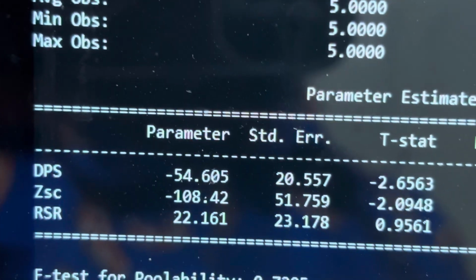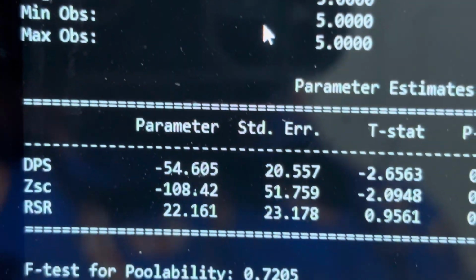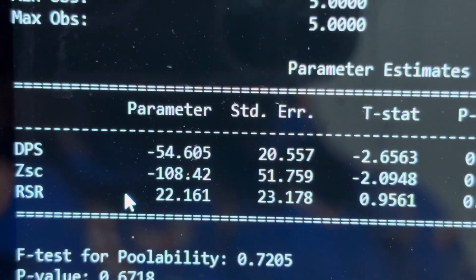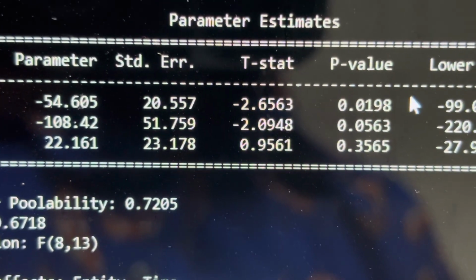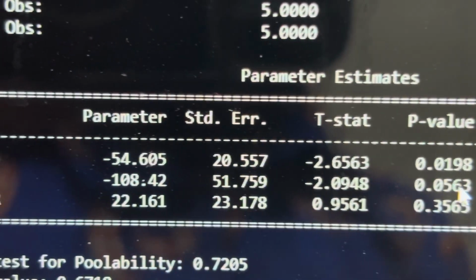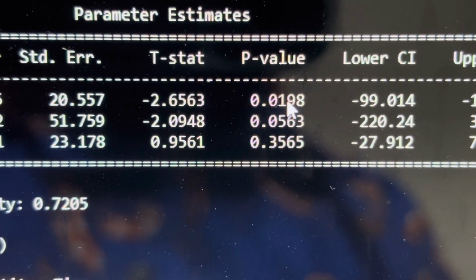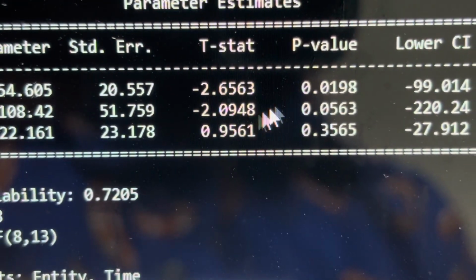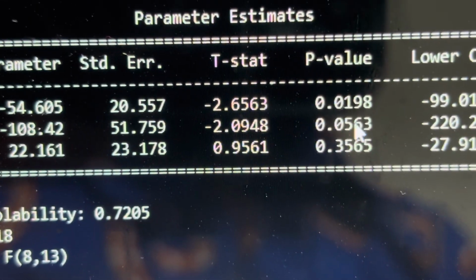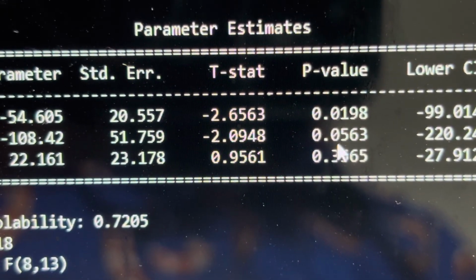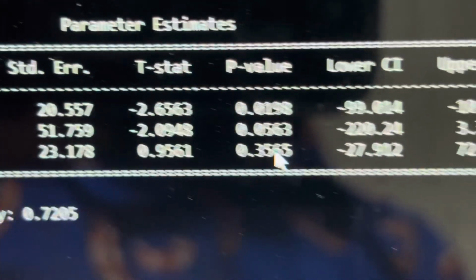Now the parameter estimates for here, because we only used the 4, which he decided to reject one out of the 4. Then we have only DPS, ZSC, and then RSR. And these are the T stats, and these are the p-value. Yeah, for this the DPS is significant here, and the ZSC is almost significant, but not, because it's a little bit over 0.5, while the RSR was not significant at all.